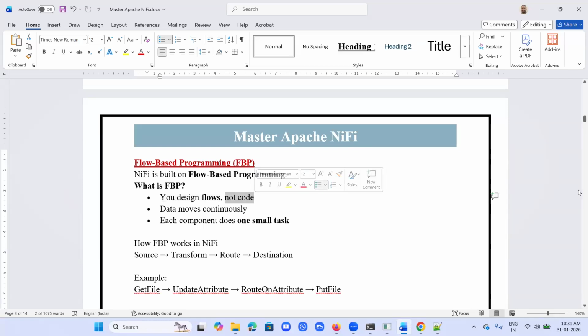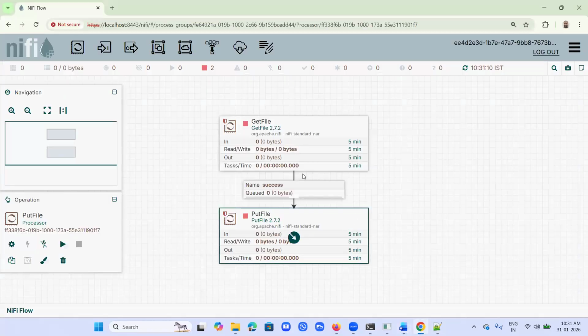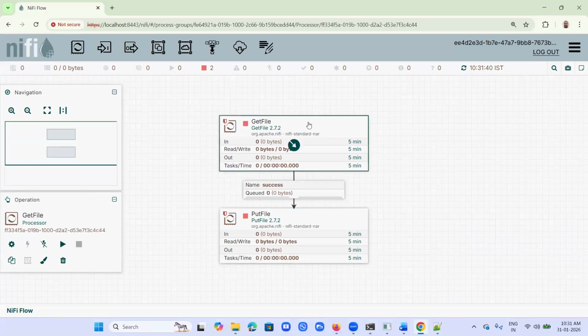Flow-based programming means you can design flows like these. These kinds of flows we can define, not code. Flow-based programming means it's not code. We can define flow-based configurations to move data from source to destination.